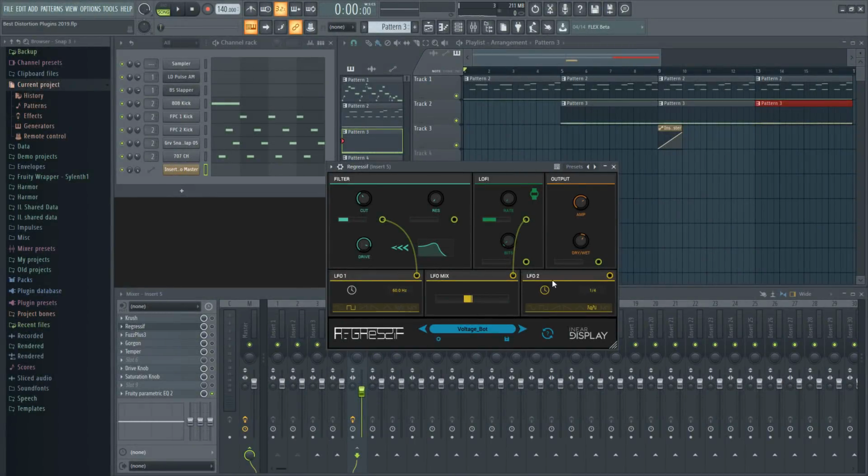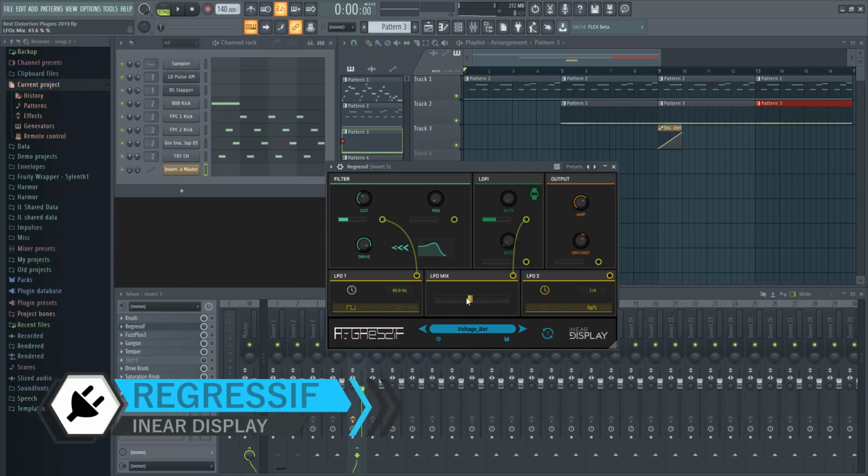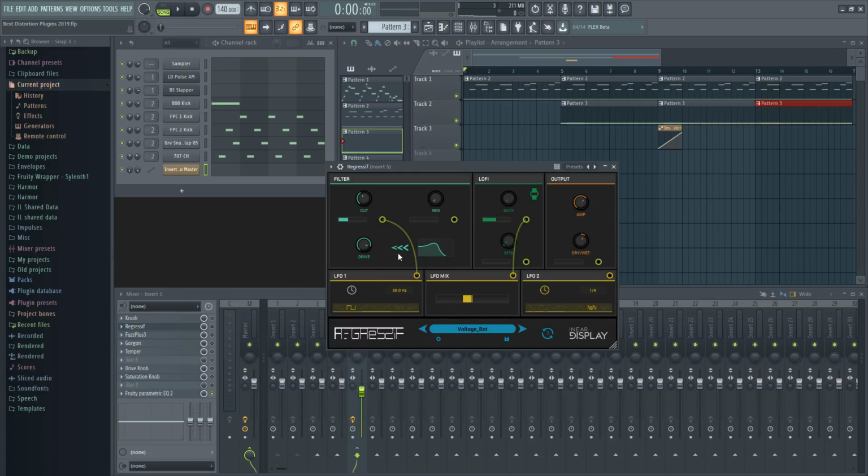Up next is a pretty interesting one that is kind of modular, letting you route different parameters to separate LFOs or a mix of the two. Regressive by In-Ear Display has a couple of routing features I don't see in other distortion plugins, and these really make a difference in the sound.